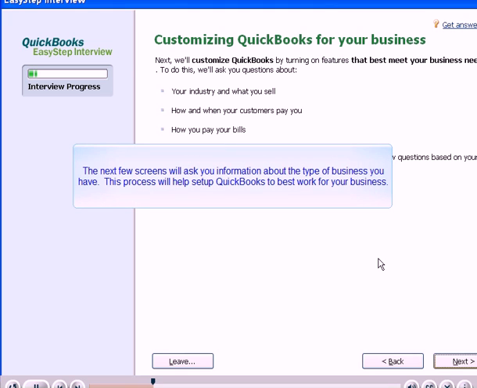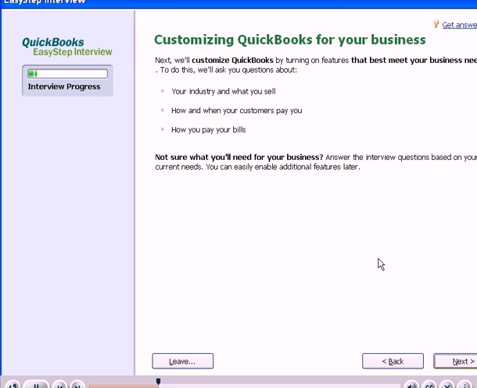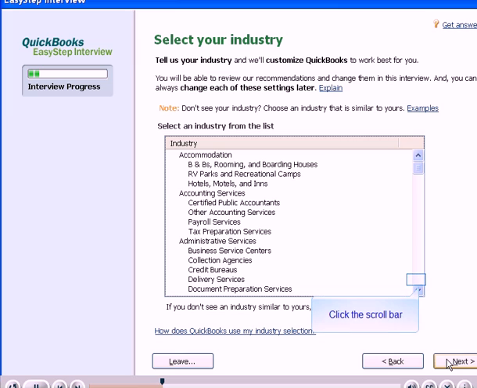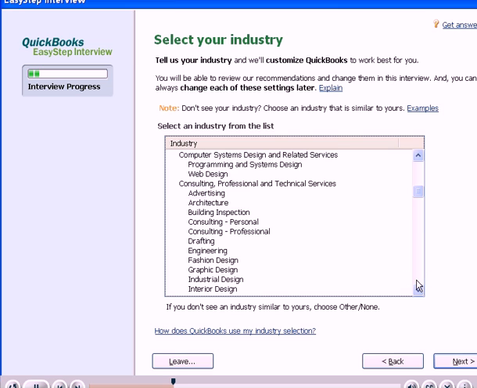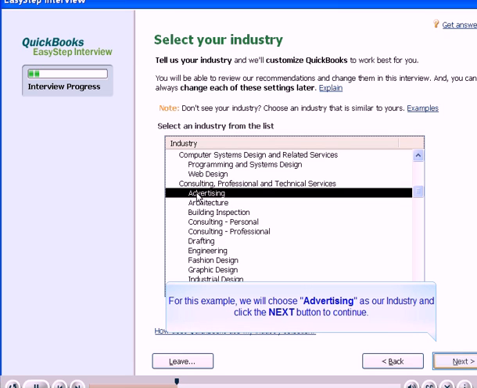The next few screens will ask you information about the type of business you are in. Simply read the questions, fill out the answers as you feel appropriate, and then continue by clicking the Next button in the lower right corner. This screen can help you set up your business to the most appropriate industry that fits your business. Simply scroll through the list and find a business that best matches yours. Then click the Next button. For this example, we'll choose Advertising and then click the Next button.